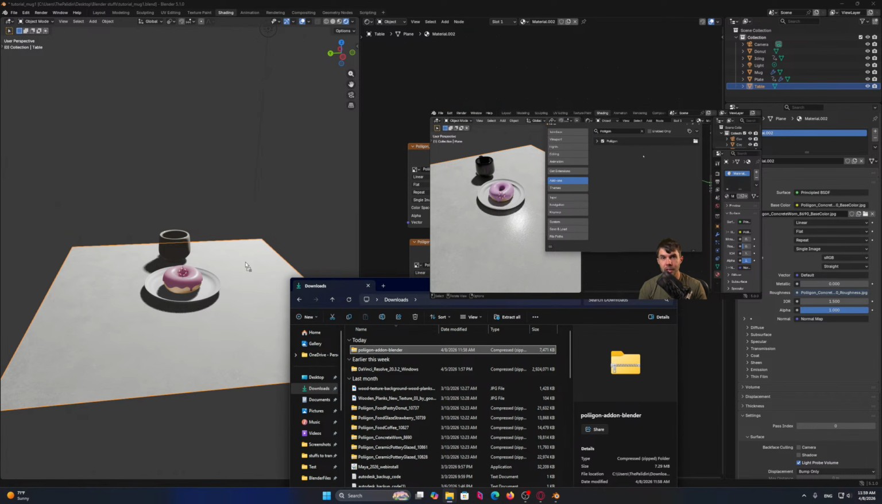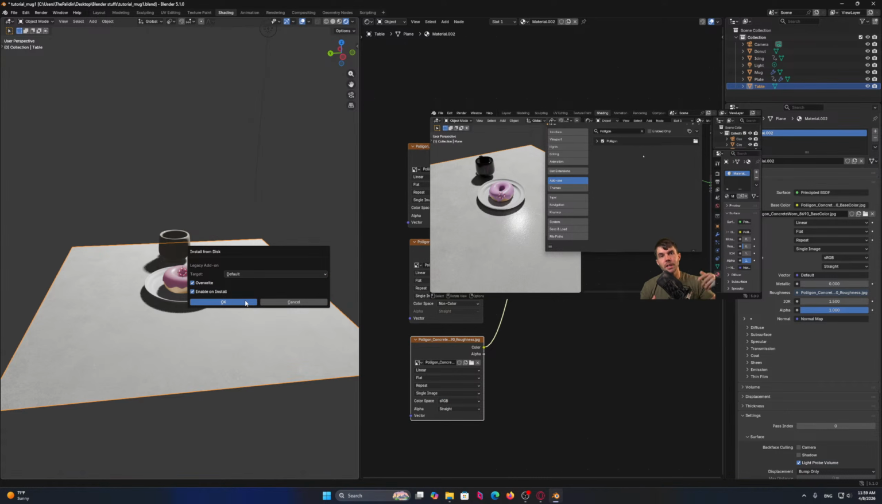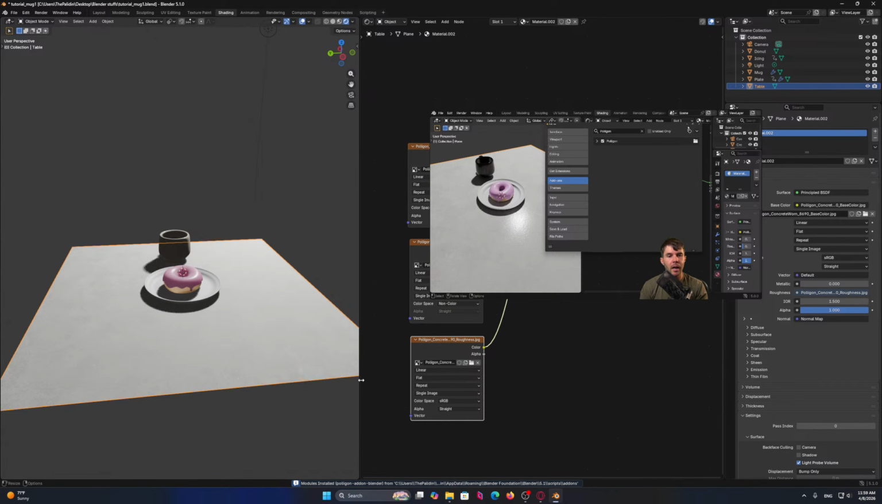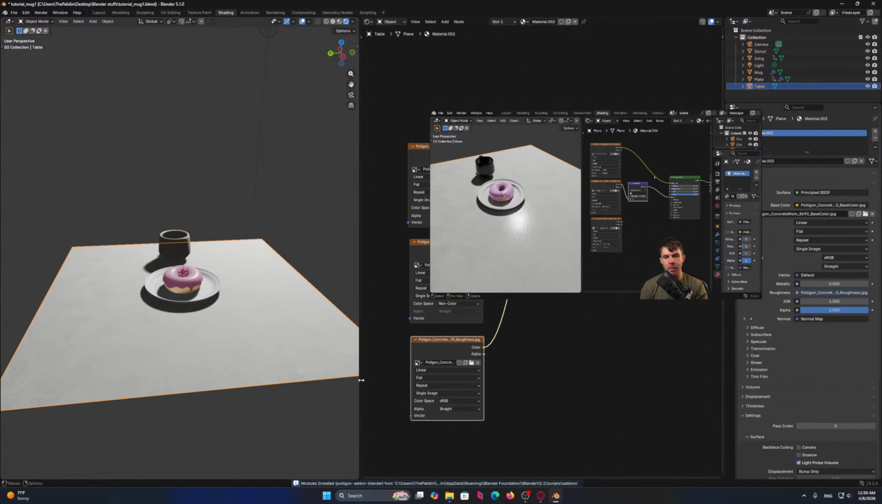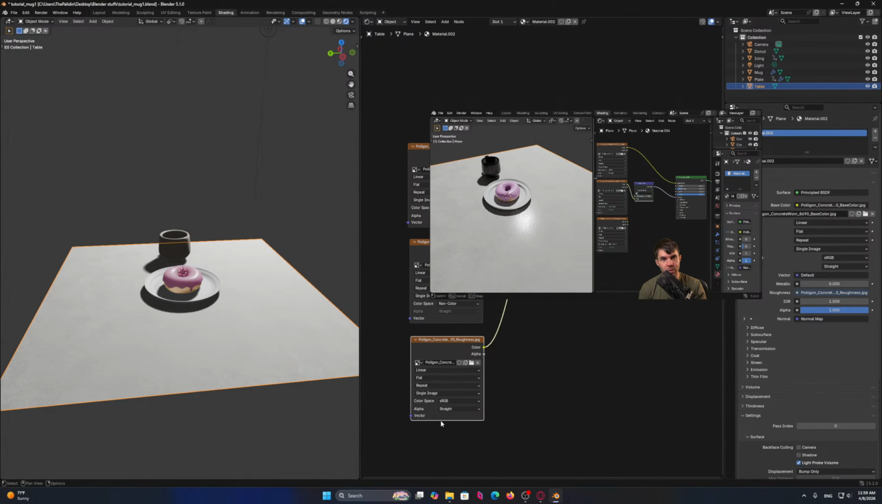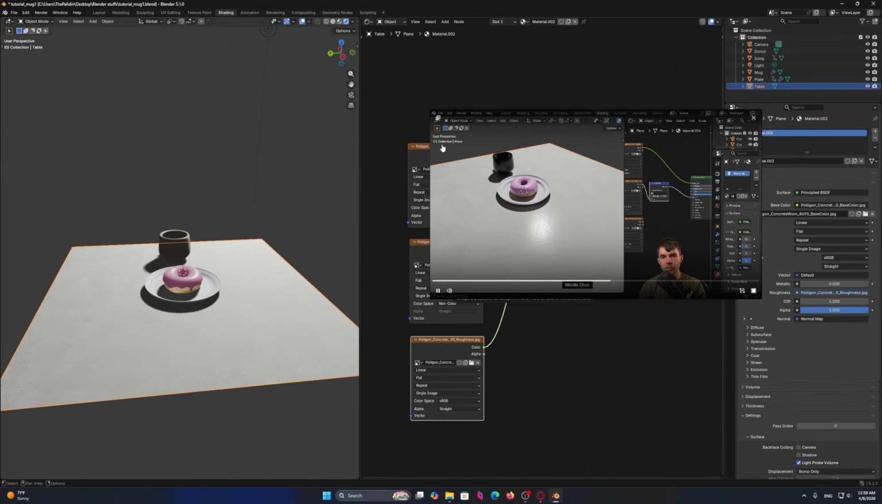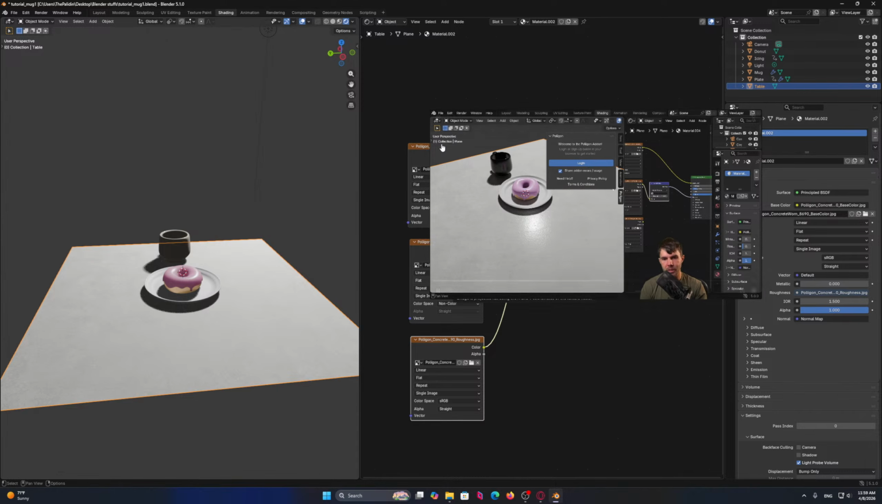If it didn't successfully install, maybe you're on a Mac and maybe it actually automatically unzipped itself, in which case you need to rezip it and then drag it over. But yeah, it should install if it is properly zipped. Now, once you have done that, in your 3D viewport over here, if you hit N, which brings up your properties, you should see a tab there that says Polygon.